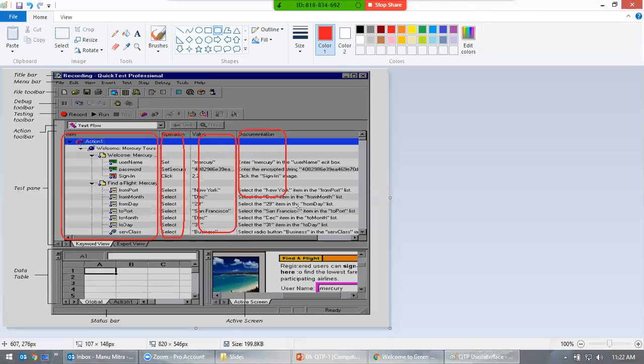And then there is documentation. This is a little bit on keyword view. This is not about code. Code will be in the expert view. When you click on this expert view, you can view the code, but the code will be similar to what I showed you, right? That was Java, but this would be VB scripting. That's the difference. So this is a little bit on QTP, and this is a data table.